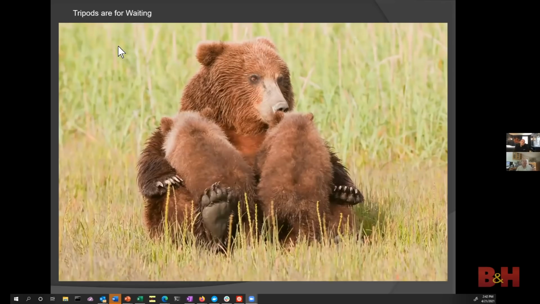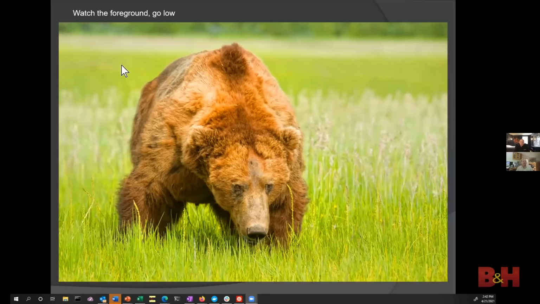Oh, this is the tripod thing I told you about. The mother's going to look like that with her eyes facing you for 2 to 3 seconds. So you really have to be ready to get the shot if you want it.